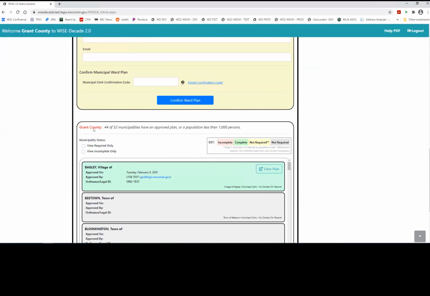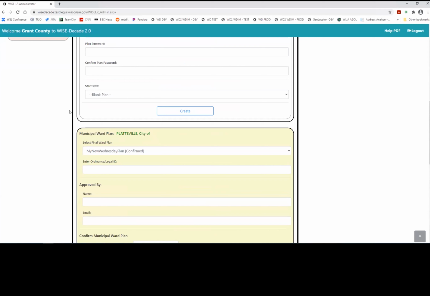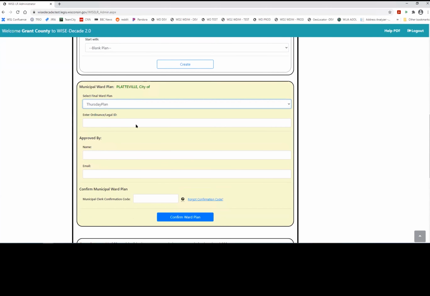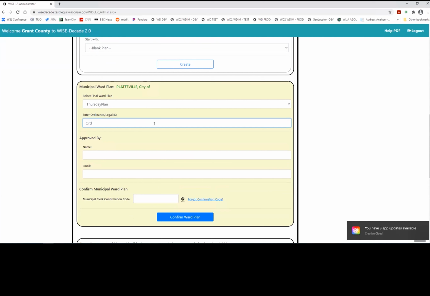So other people in my county, I can see that 44 of the 52 municipalities have an approved plan or less than 1,000 people. When it gets to 52 of 52, that's when the end of stage 2 happens. So let's say the plan I just made, I want to confirm it. We voted it in. This is the plan we're going to use. Here's the ordinance I created. We created the municipality that describes it.